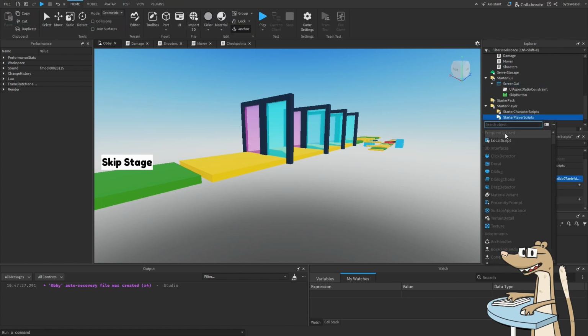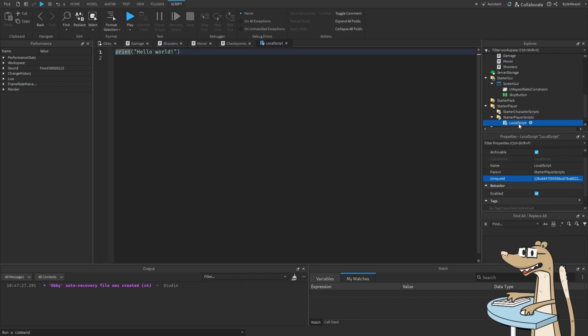So we're going to go down here and we're going to add a local script to the player scripts, and we're going to call it Client GUI. Right? And this is what will control the entirety of our client GUI. So now we need access to this individual skip button.